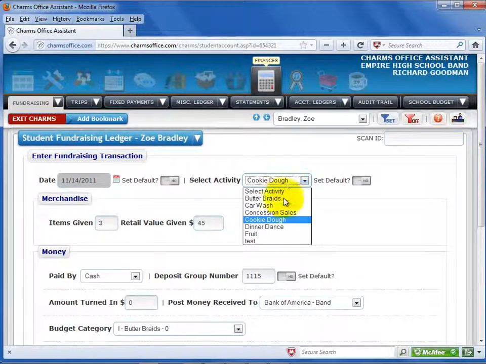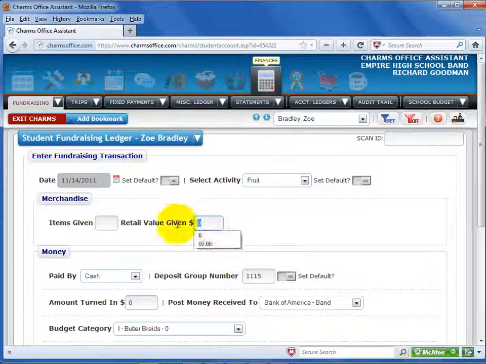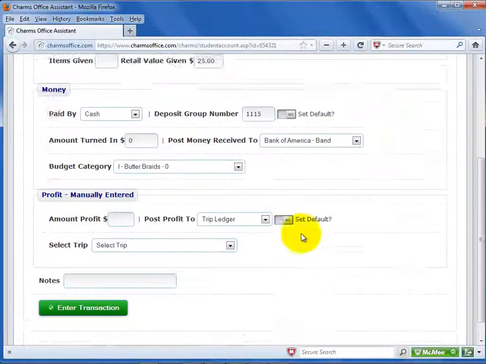If your fundraiser items are different prices, you need to track the value given by the retail value rather than by the number of items. Enter the amount in the Retail Value Given box. Don't include any currency signs, just the amount. Ignore the Items Given box. You don't need to worry about the money or profit sections right now.